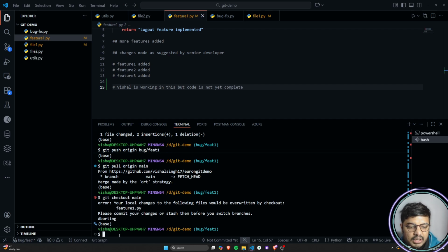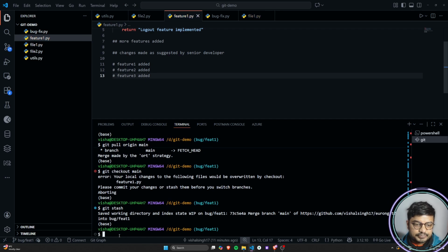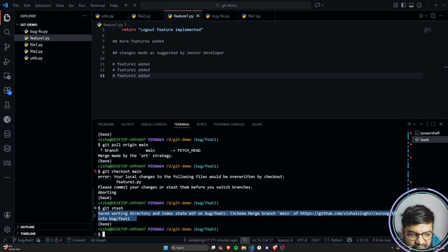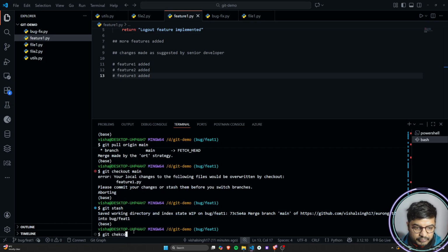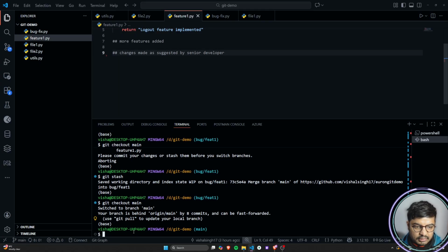So in that case, there is something called git stash. Once I run git stash, you can see that the saved working directory and index state of work in progress got saved. And now I can do git checkout to main.